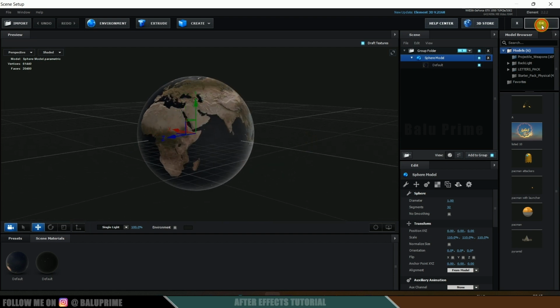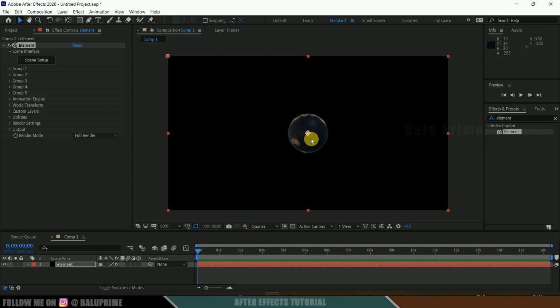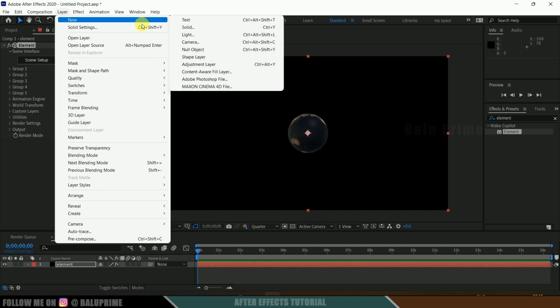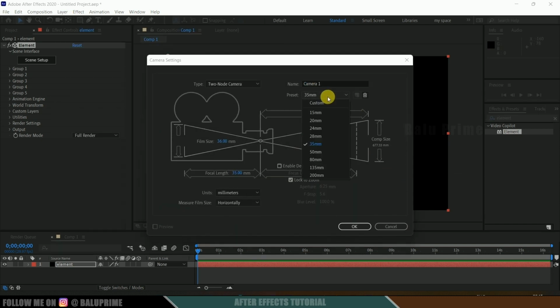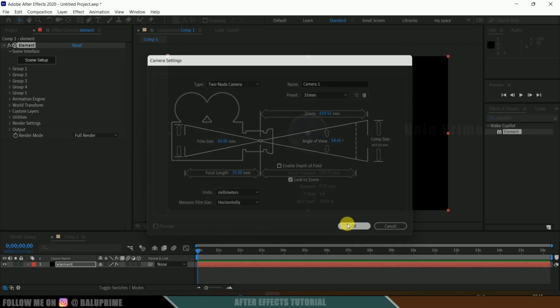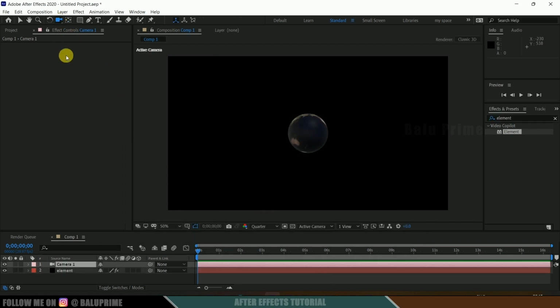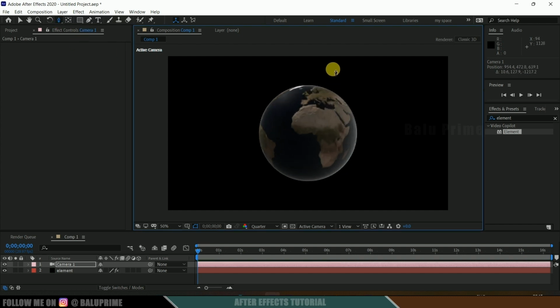So now click on this OK button. So here we got our earth in preview. So in order to view this in 3D space, we need to create a camera layer first. So go to this layer options, new, create camera and preset, let it be 35mm and hit OK. So now if I select this unified camera tool, I can rotate the earth here. So let me zoom this up here like this.